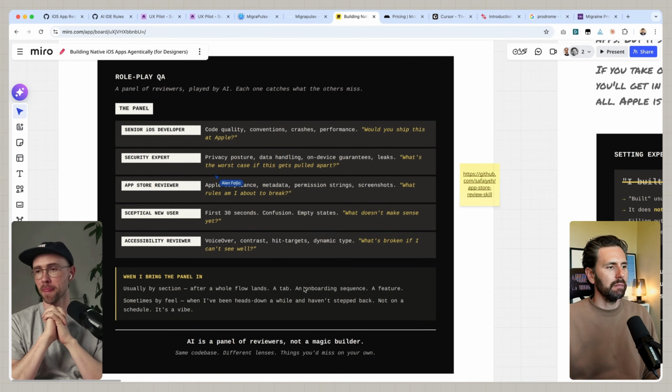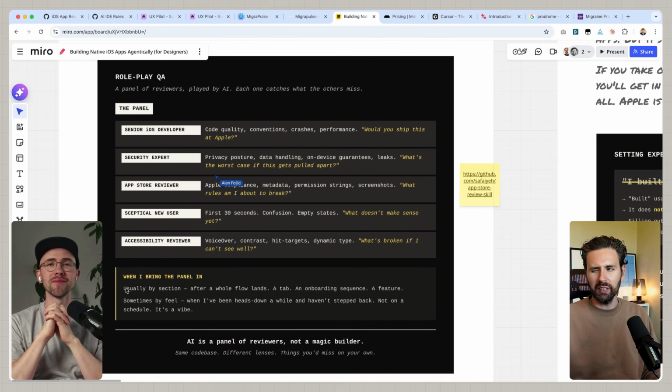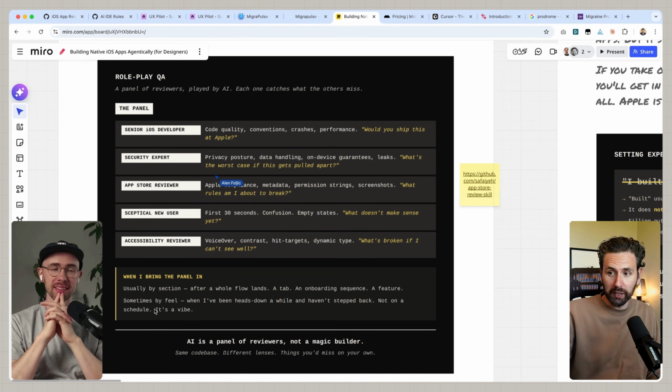But basically, when do I bring this panel in? It's usually by section. If I've been working for a couple of hours and I haven't had this panel review something, that usually gives me a slightly uncomfortable feeling. But sometimes I'll go a few days, completely honest, and then I think, well, okay, we've done too much. The reviewers picked something up. So it does come back to, it's a vibe a little bit. I'm sure if you spoke to an actual developer, they would say you should do it here.